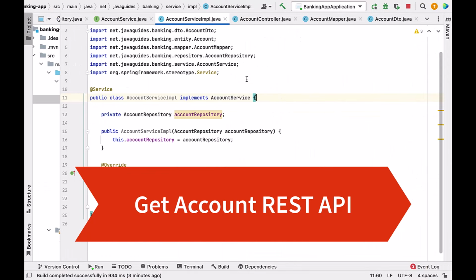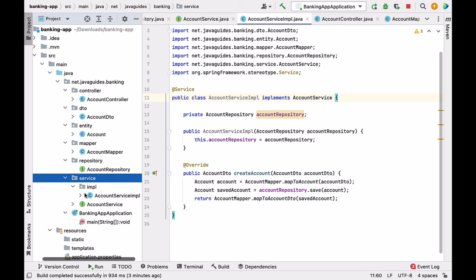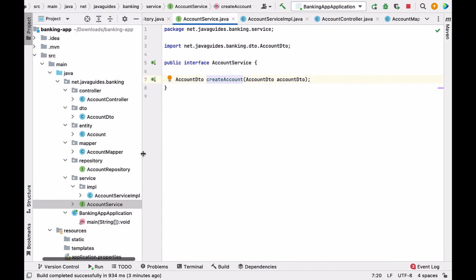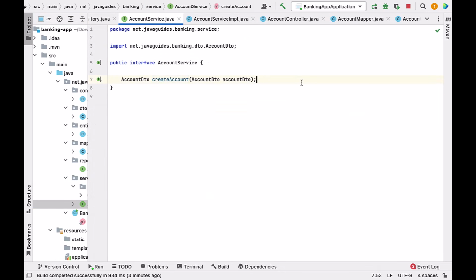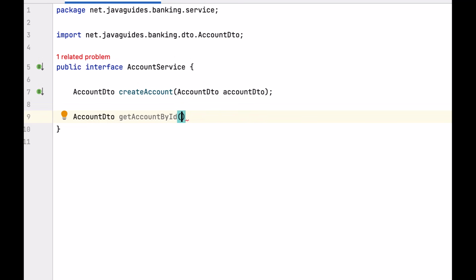So let's go back to our IntelliJ IDEA. Here let's first change the service layer. So go to the AccountService interface, and let us define the method. Here let's give the return type as AccountDto, and the method name as getAccountById, and then pass id as a parameter. Perfect. Now we have defined the getAccountById method in the AccountService interface.